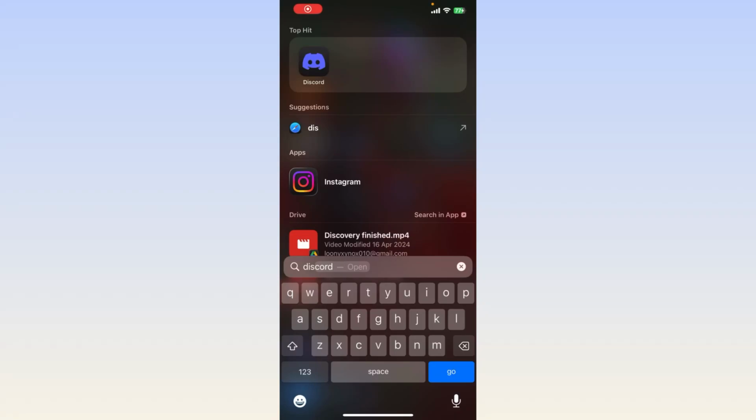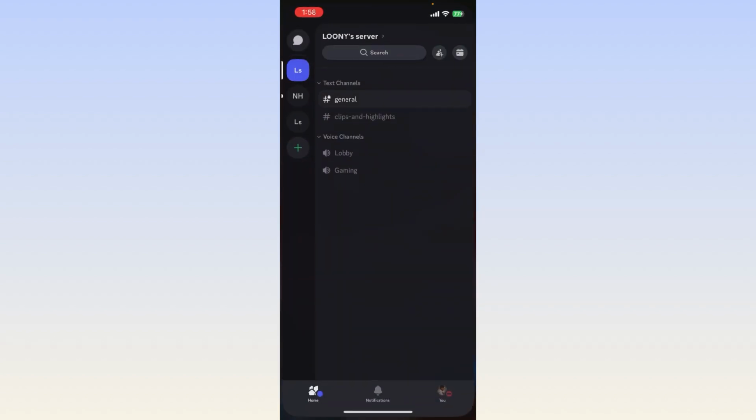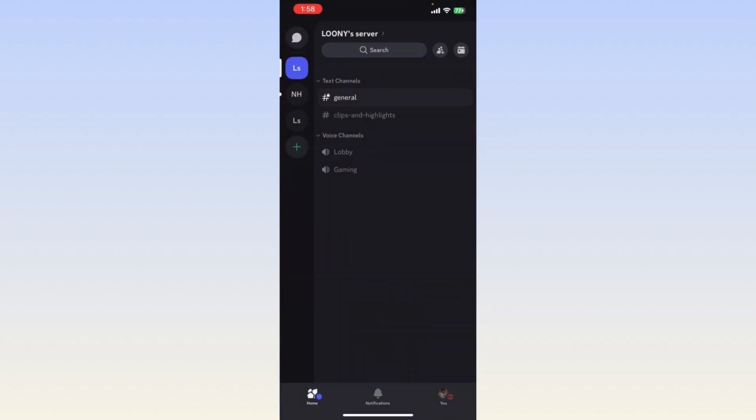How you can use your iPhone as a mic for the Discord app. So first things first, let's open the Discord app, and once you open it, you will be able to see the interface shown on the screen. So now you can see there is Alice at the left side, which is basically a mic group.